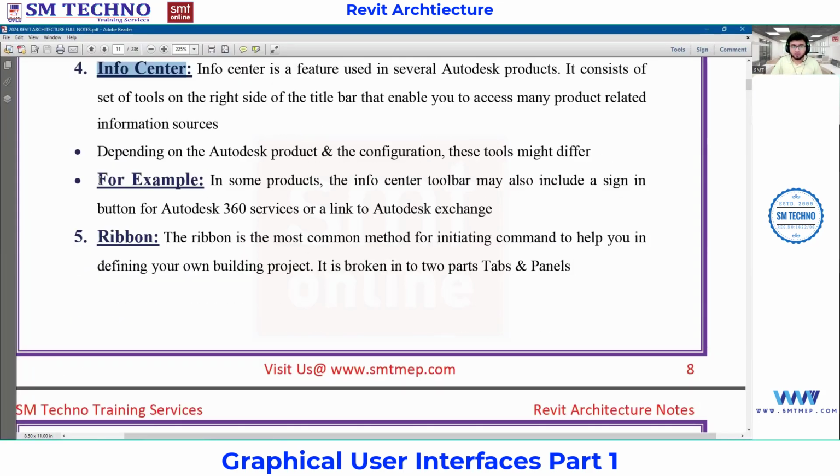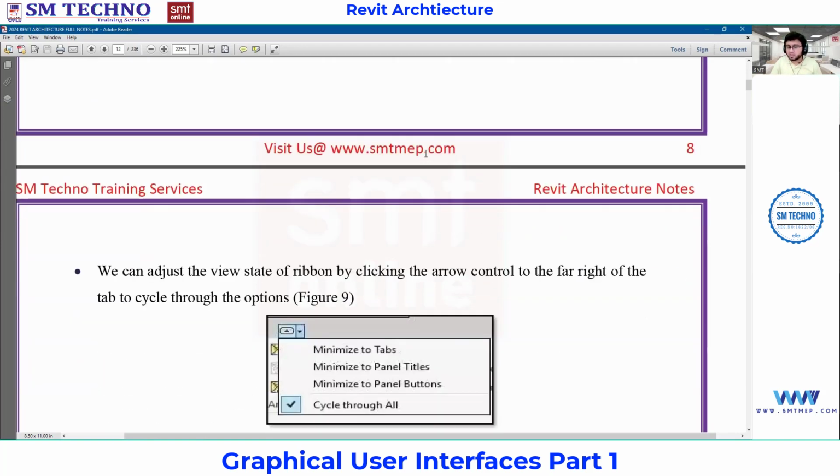Next, you can see the ribbon. What is meant by ribbon? The name itself indicates, on the ribbon we are going to place the tabs and the icons. The ribbon is the most common method for initiating commands to help you in defining your own building project. It is broken in two parts, tabs and the panel. So in the ribbon, we are placing what? A tab as well as a panel. Now what is tab, what is panel?